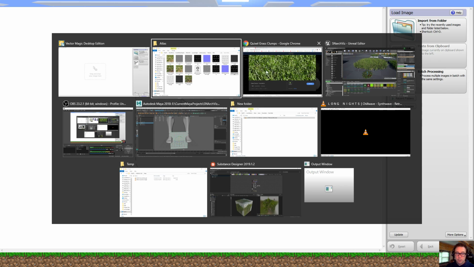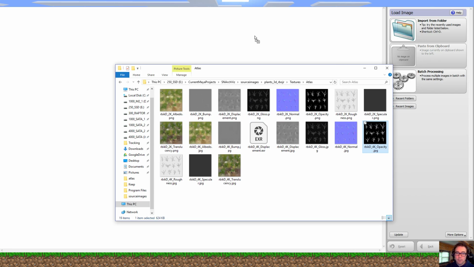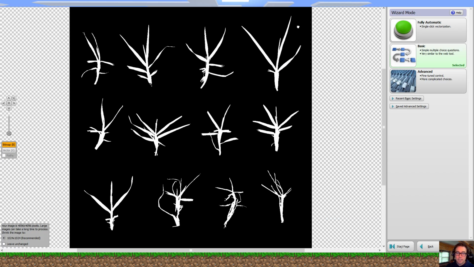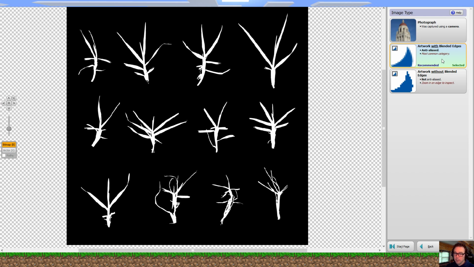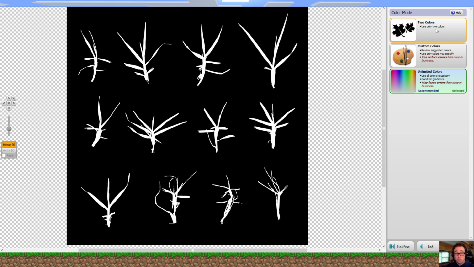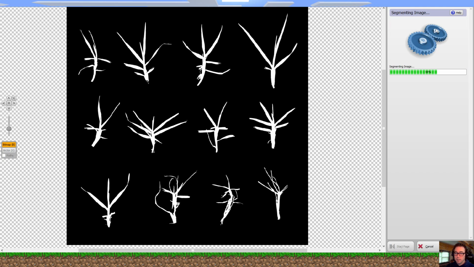And so this is Vector Magic, and we're just going to take this opacity map and drag and drop it into here. And then we're going to go the basic route over here on the right. So we click on basic. And then this artwork is with nice clean edges, as we can tell. So we're going to click on blended edges. And its sharpness, we're going to click on high. And then it's only two colors, black and white. And then it segments it out. And it smooths the results.